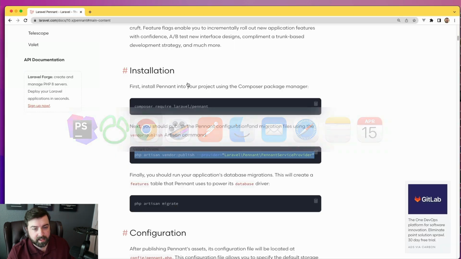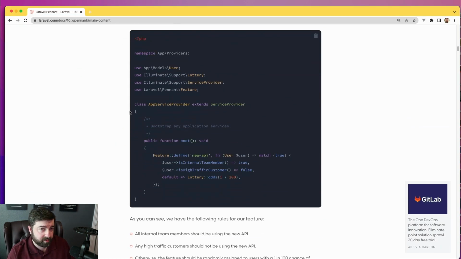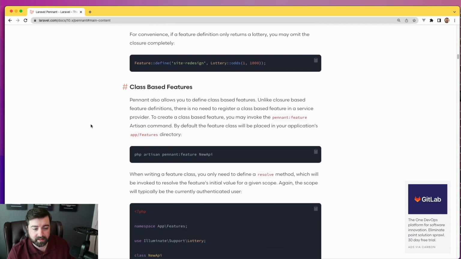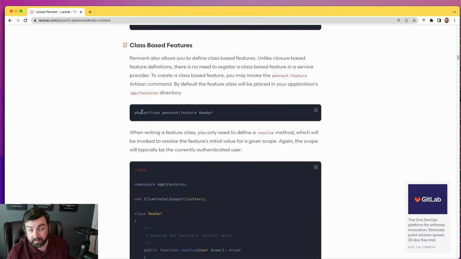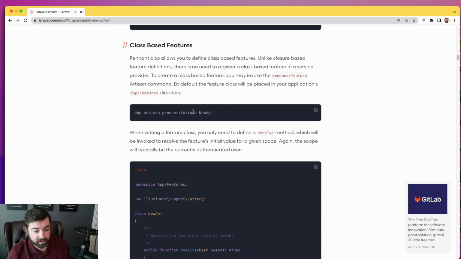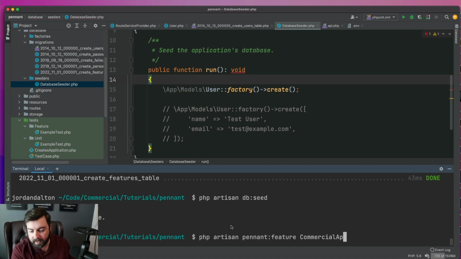Now, in the documentation for Laravel Pennant, they do show an example where you can define this in the app service provider. I'm not going to run with that example in this particular video. What we're going to do is create the class-based feature. This is an artisan command that you can execute. So it's PHP artisan pennant:feature, and then you give your feature a name. We'll just copy this first part, and we're going to call this commercial API rate limit.